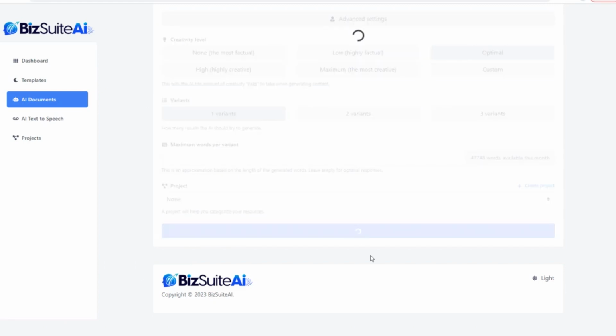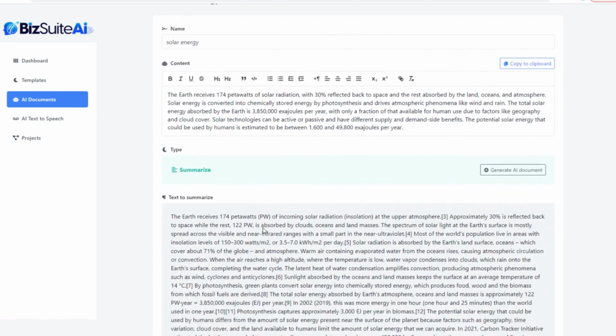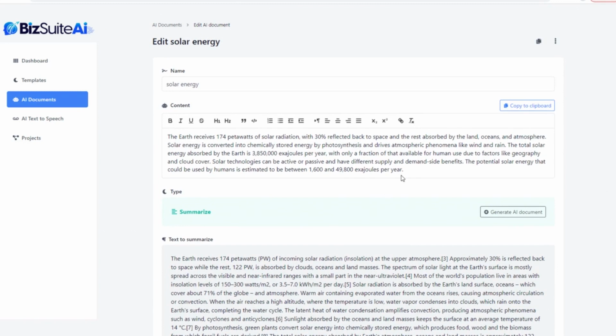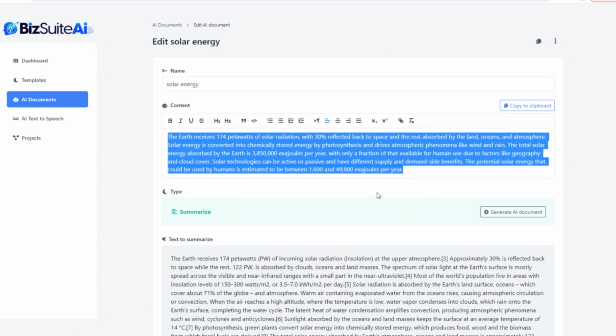And we'll click create. And you can see here in a matter of seconds, it turned this huge chunk of very scientific data full of numbers and all kinds of stuff into a very readable, very understandable 1-paragraph summary. Perfect. We could then click one button to copy to the clipboard and use it for whatever it is that we wanted to use it for.